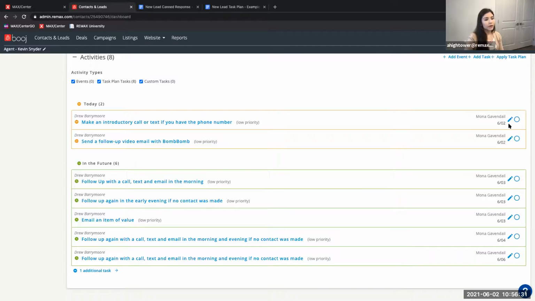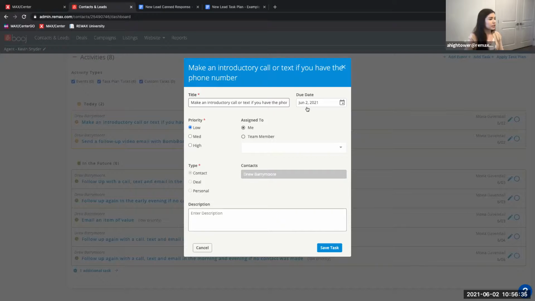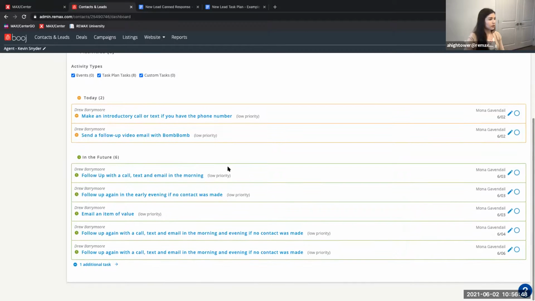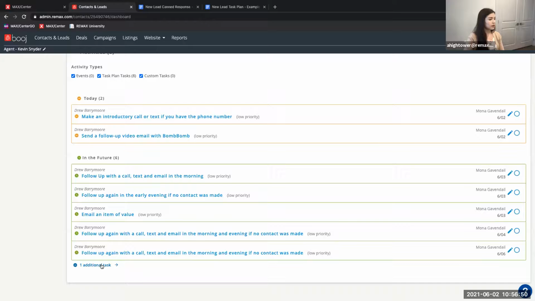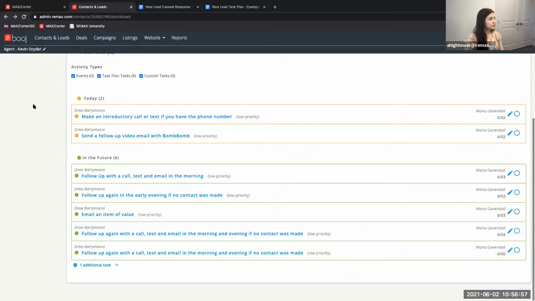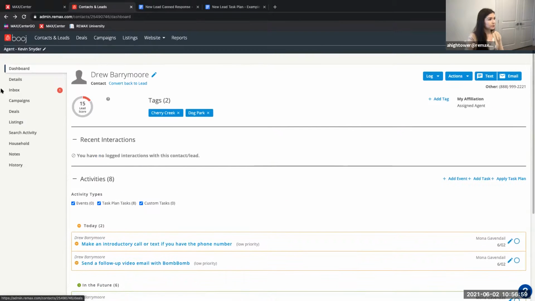If I want to edit them for any reason, I can click this little pencil icon as well. I can change the priority. I can change the due date. I can add a description, change anything I want. And then we also can view the rest of them that maybe aren't available to be viewed all at once. That is task plans.